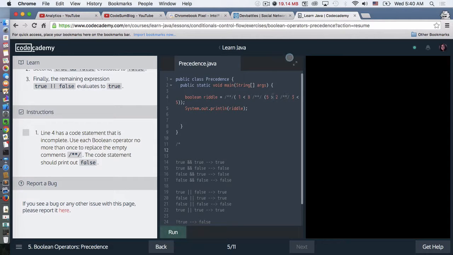Well, that's a lot of stuff. But it just reads, these are placeholders, these are comments, just like what we've written here. Use each Boolean operator no more than once to replace the empty comments. The code statement should print out false. Alright. So it's kind of like tricking you. It's saying this is the riddle, which is kind of cool. It's a fun exercise.